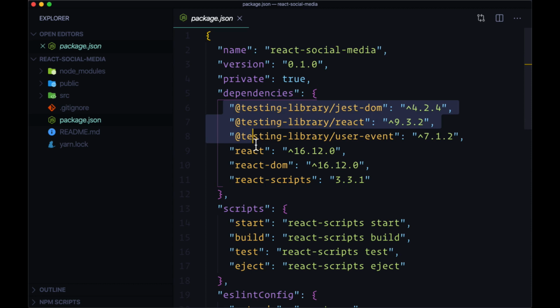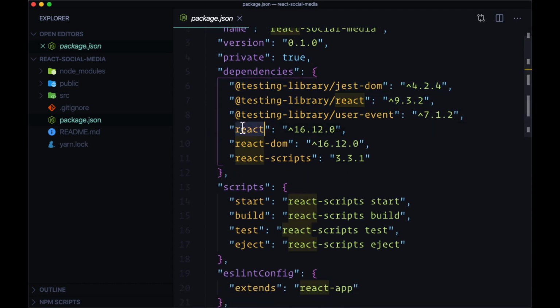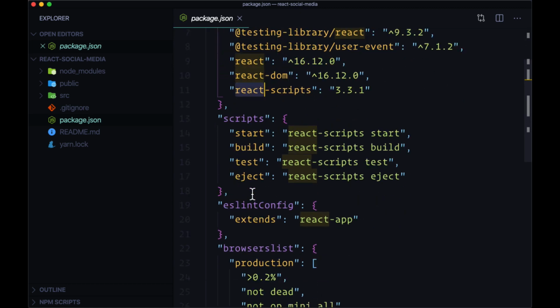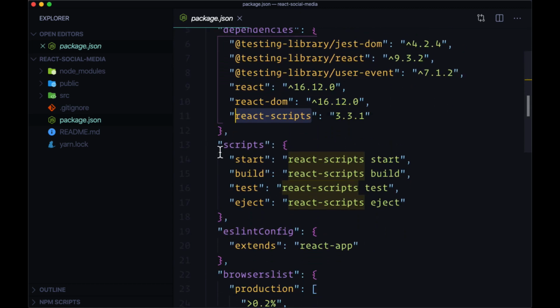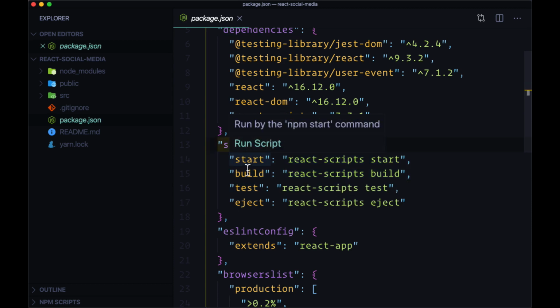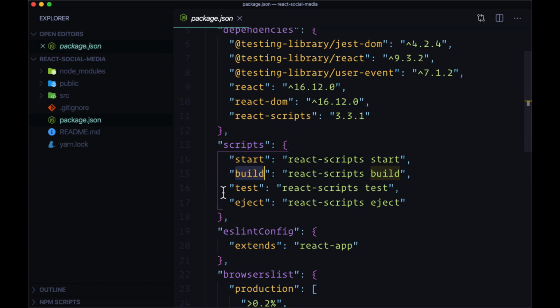You can see a few testing libraries here, but really the only dependencies that we care about are React, React DOM, and React scripts. And in fact, you can take a look here at React scripts in the scripts area. These are the different scripts that we can run to do different things within our app. We can start our project with this start script. We can build our project with the build script.